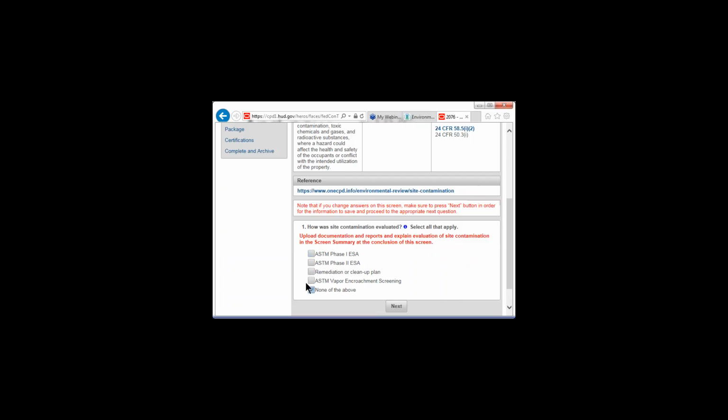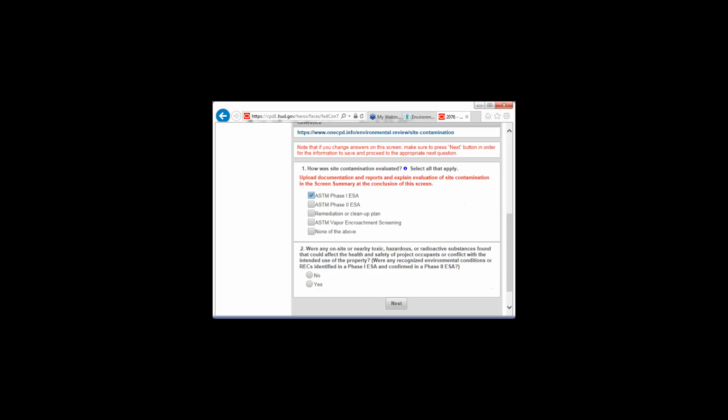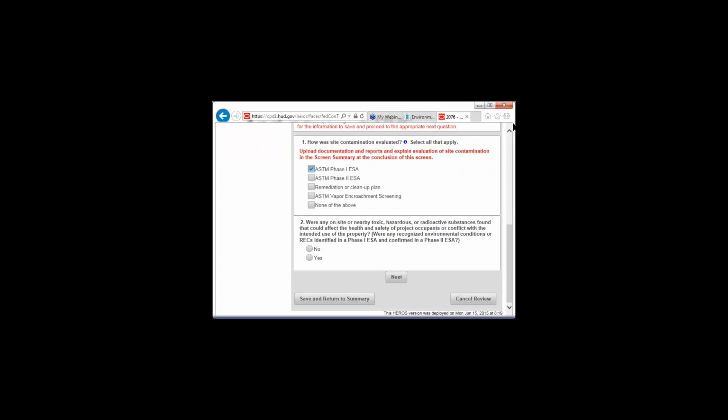Keep confusing the system. I don't think it'll let me check both none of the above and Phase 1. When you clicked none of the above, it unchecked the top one, but then when you checked the top one, it didn't uncheck none of the above. And now none of them are checked. It's fascinating. You never know. Yeah, it's very exciting. I never get tired of finding bugs.